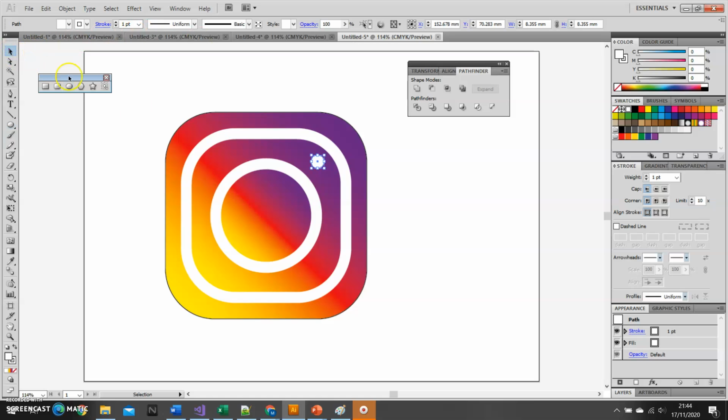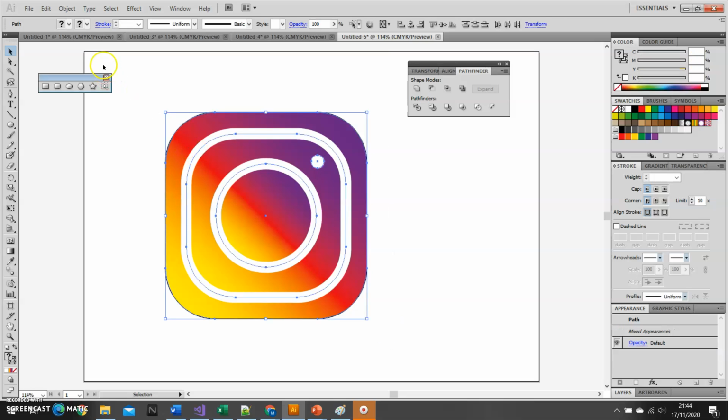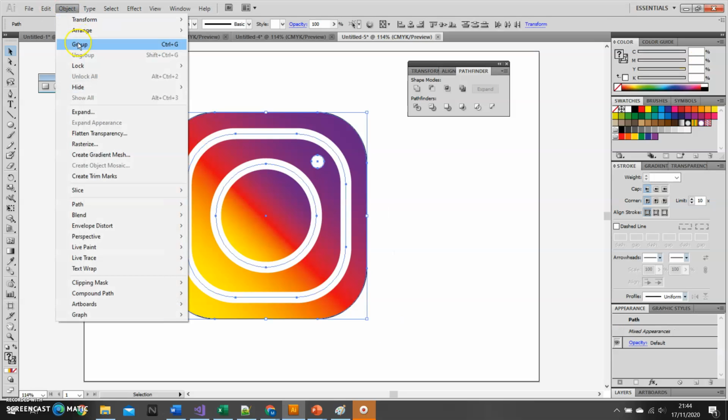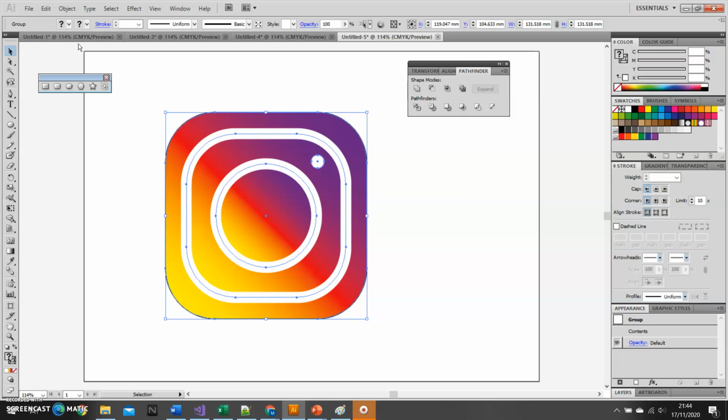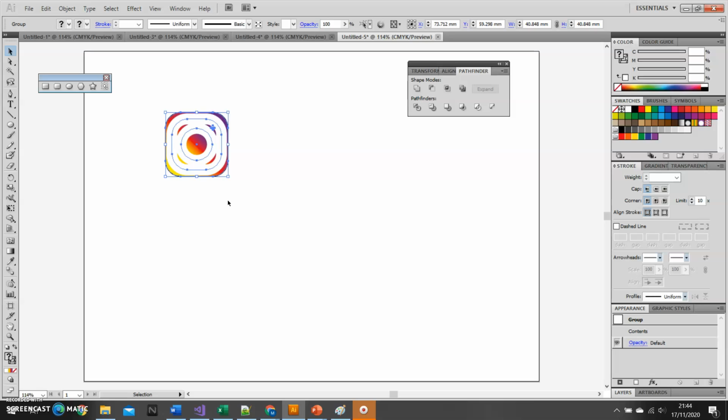The one thing that remains to do is to highlight everything and then go to Object and Group to turn it into a single object. And I should be able, if I use the Shift key, to squash that down. Now we can see here that what's happened is the shape has become smaller, but the lines themselves haven't.